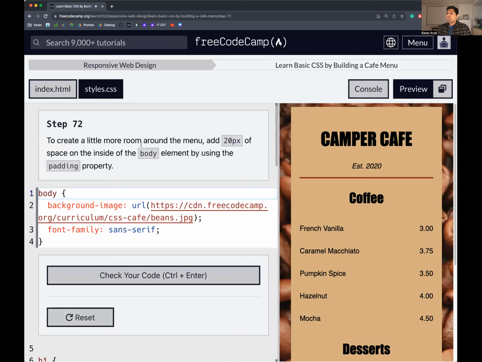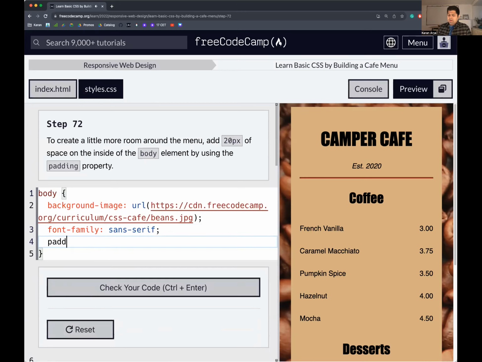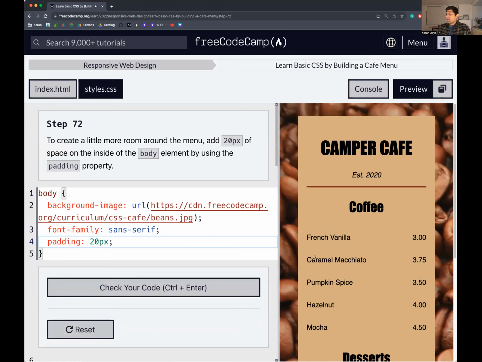To create a little more room around the menu, add 20 pixels of space on the inside of the body element by using padding property. Okay, so I'm creating further padding within body.